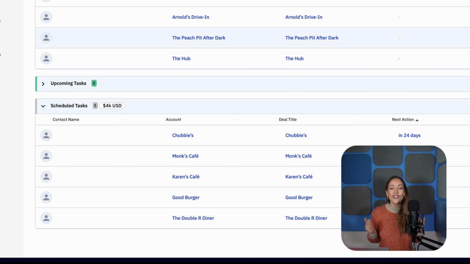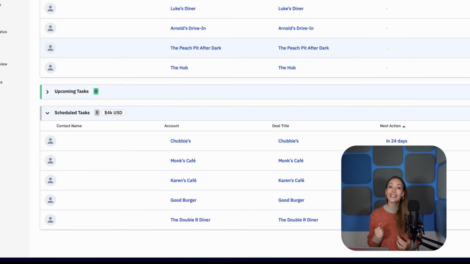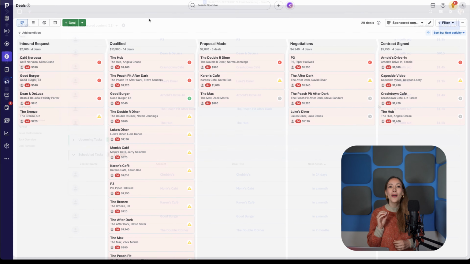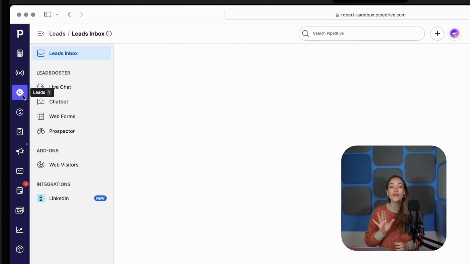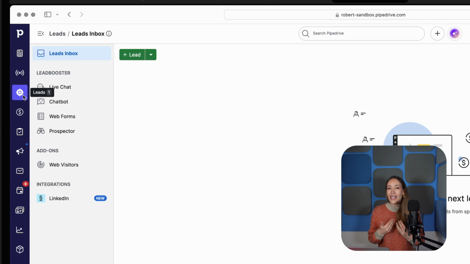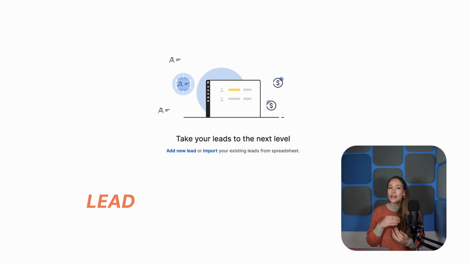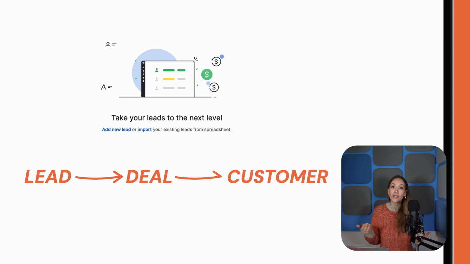The bigger difference shows up in how the platforms treat leads and contacts. Pipedrive keeps leads in a separate leads inbox until they're converted into deals. It assumes a fairly linear journey. Lead becomes deal, deal becomes customer. This works well if your sales process is straightforward and deal-driven.